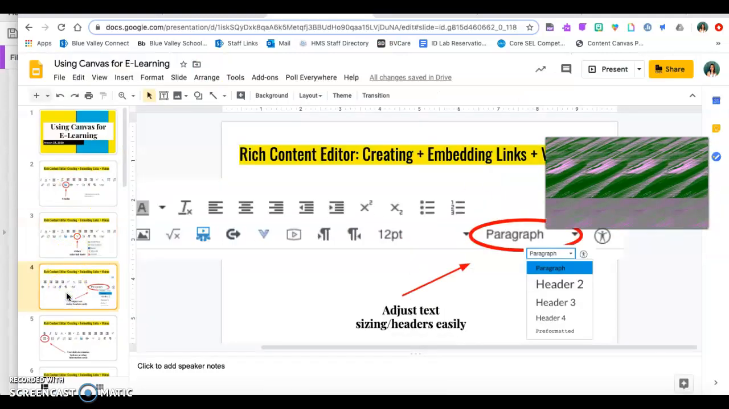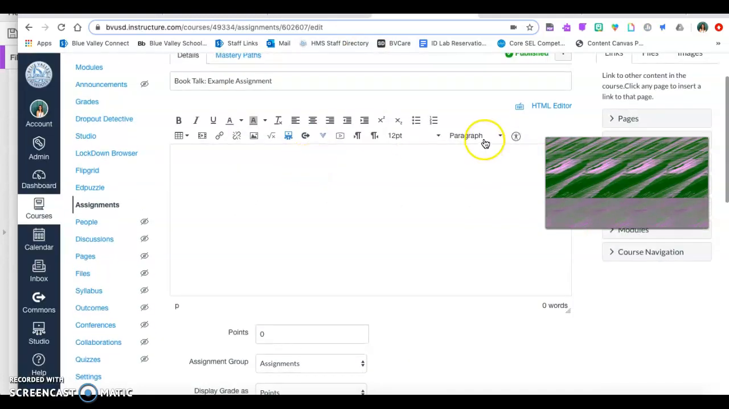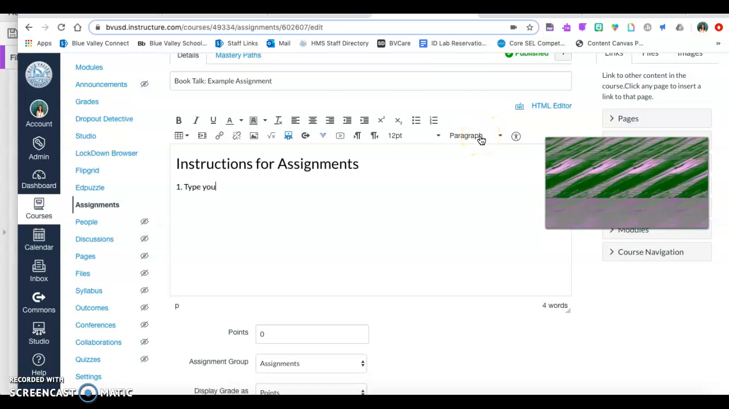You also might want to consider, when you're typing instructions, being intentional about paragraphs and headers. In this drop-down menu, you can change the type of font to be a larger font, and then underneath it, it automatically switches you back to paragraph. You notice how it's really clear to see, okay, this is the overview of instructions, and here are the actual instructions.